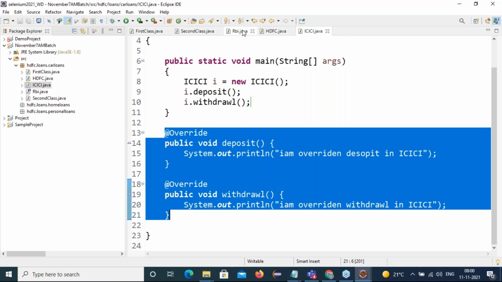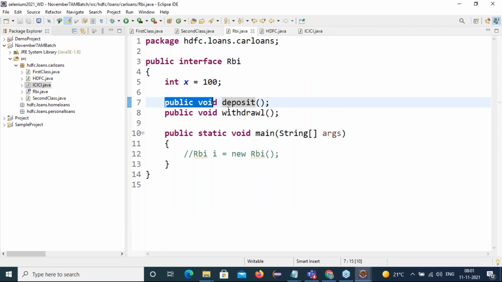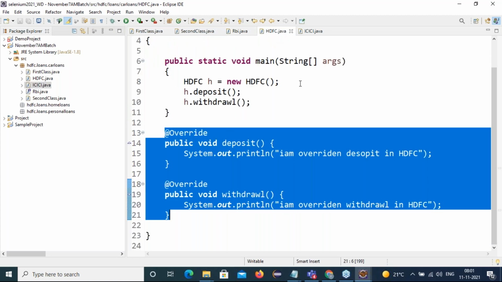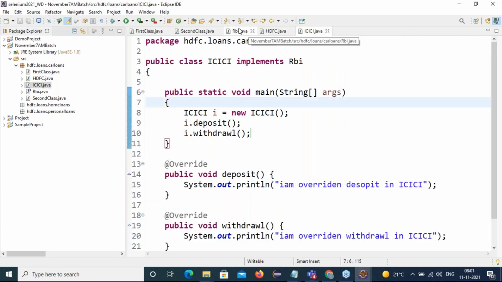Yes or no? When the requirements are dynamic, vendor to vendor, then you declare the abstract methods in an interface. These methods must get implemented wherever we want. We can implement. See, I implemented HDFC, I implemented ICICI. Yes or no? Yes. So, next.